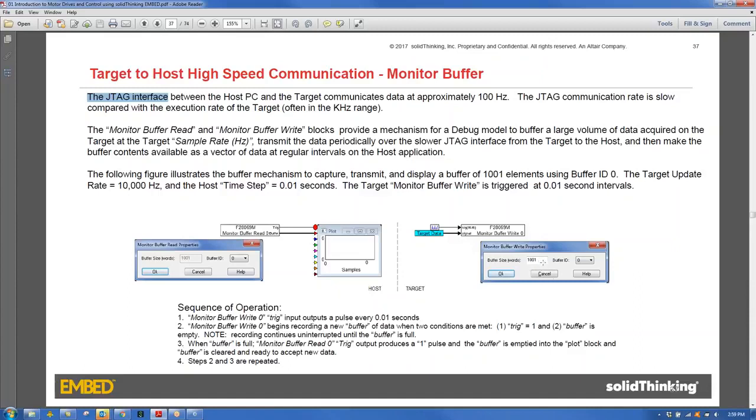Every time the buffer fills up, it'll do a single transmit of the buffer over the JTAG up to the host. And that's where I'm reading it, and I'm plotting it out as kind of a burst of data into a plot, all 1,000 points at one time. So it's not exactly real-time data, but it's very close to giving you sections of real-time data that you can look at from the target.